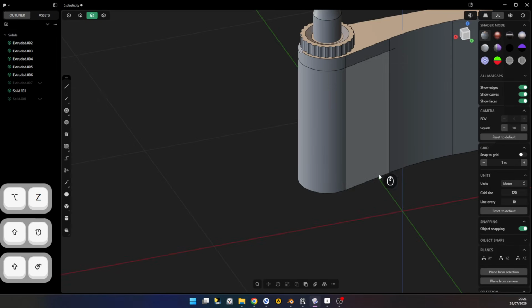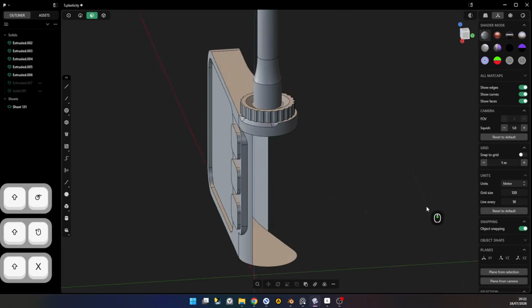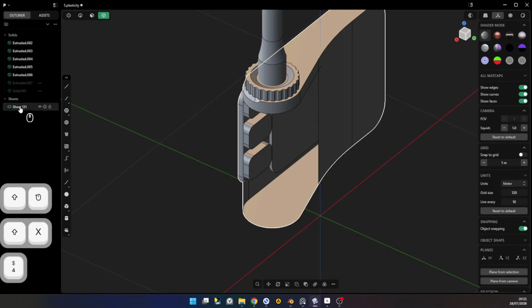Okay, now I'm gonna select those two faces, and instead of pressing X to delete, I'm gonna press Shift X to cut that out, turning it into, by the way, you can see it here, it's now a sheet, so not a solid body.